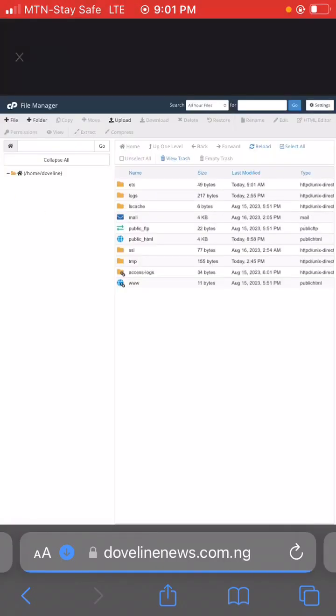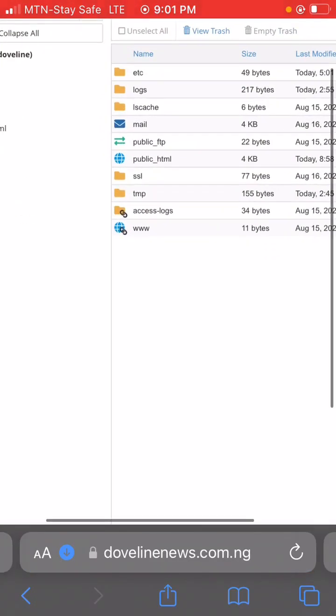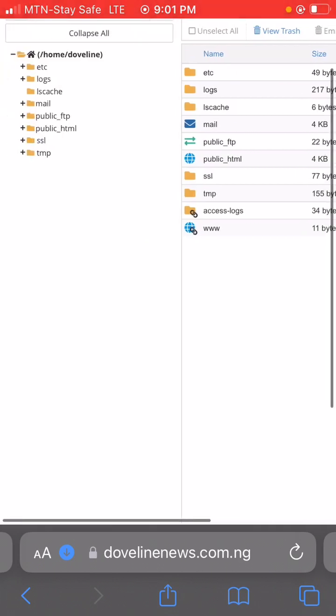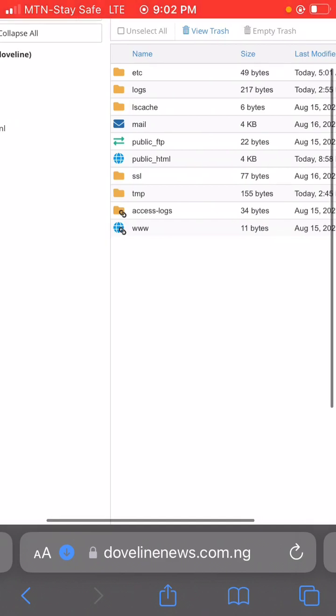So you come to this public_HTML. Please, this is very important. Like I say, this is the part you need to stick to. If not, you run into a whole lot of errors and troubles. So you have to click on this public_HTML.